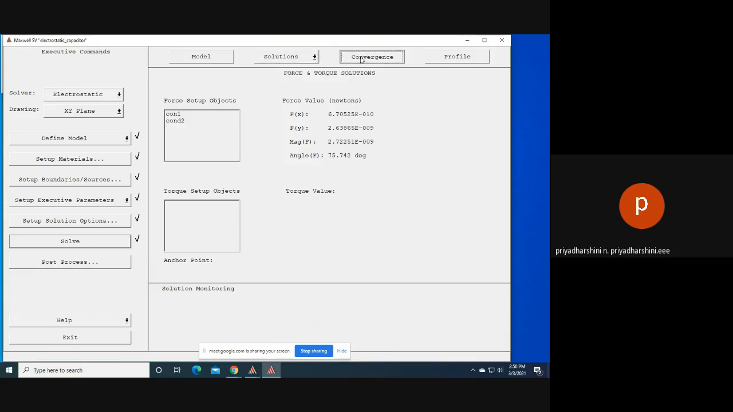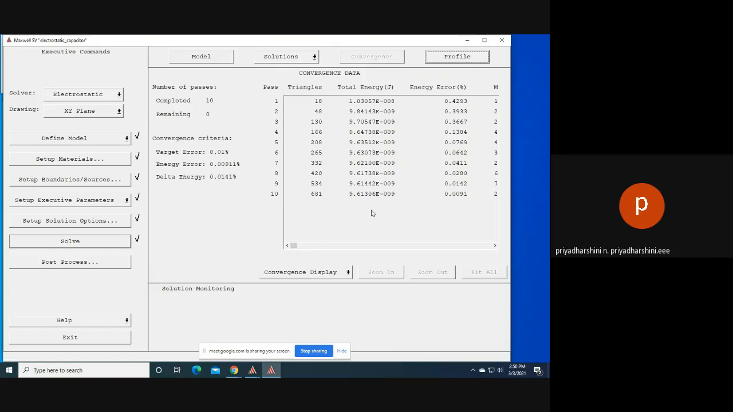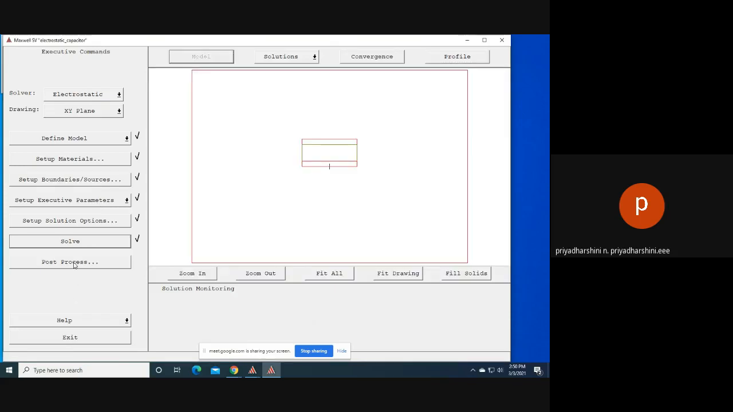Okay. Next, convergence. If you can see the total energy. Okay. So the energy stored in the capacitor is 9.6 into 10 power of minus 9 joule. So I have analyzed the capacitance, force and the total energy stored in the parallel plate capacitor. So these are all the values I can get with the parameter settings that I have set. So apart from this, I also can analyze the flux distribution, magnitude of E and the E vector, D vector, everything here in the post processing.